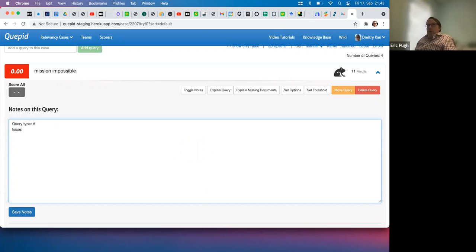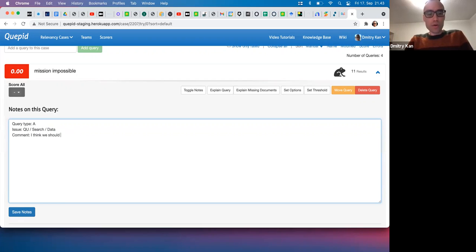And I think that's interesting, right? That's exactly how you would associate more attributes. Yeah, all right, let's see it. Query understanding, QU. Yeah, something like this. Query understanding, QU, search data, whatever it is. And then maybe there could be some free form comment as well here. So I think we should tune QU algo.